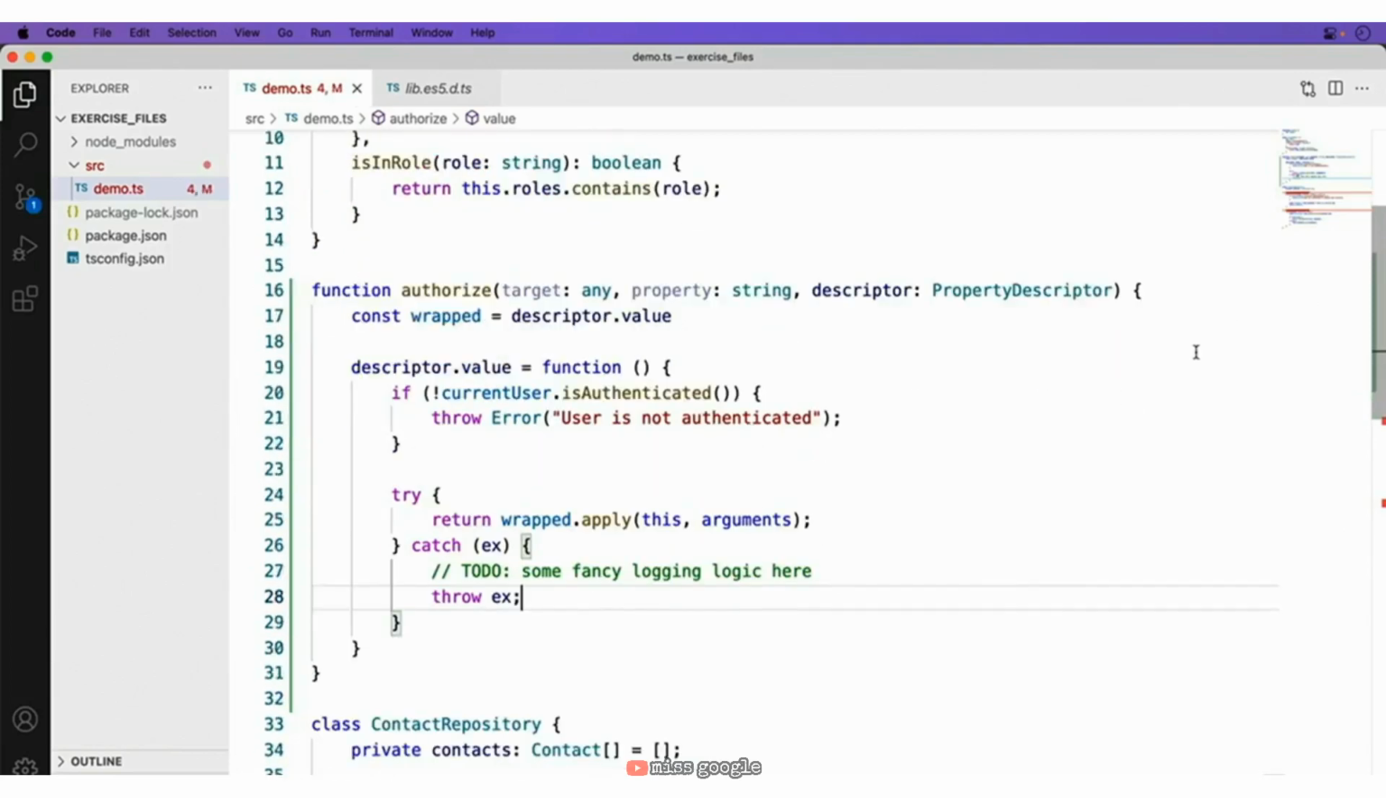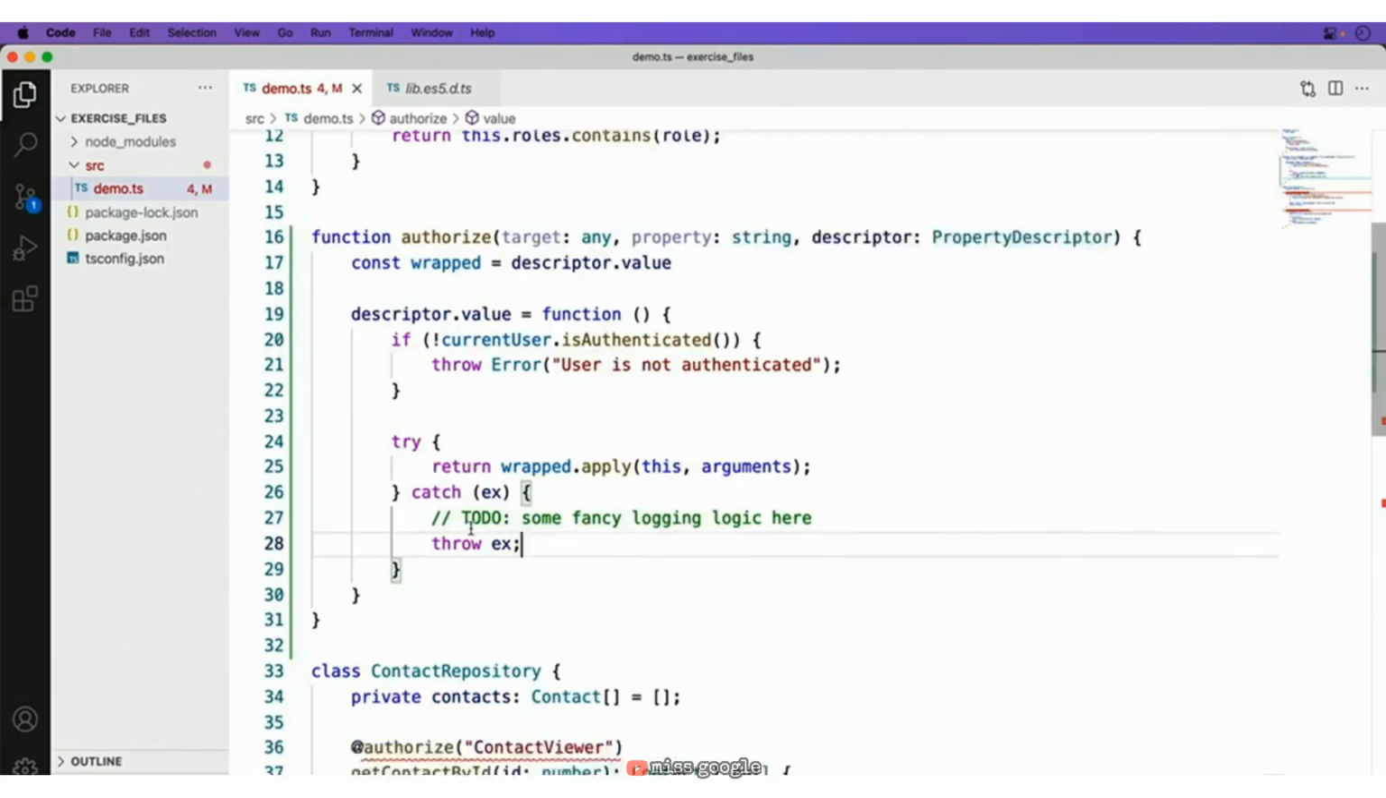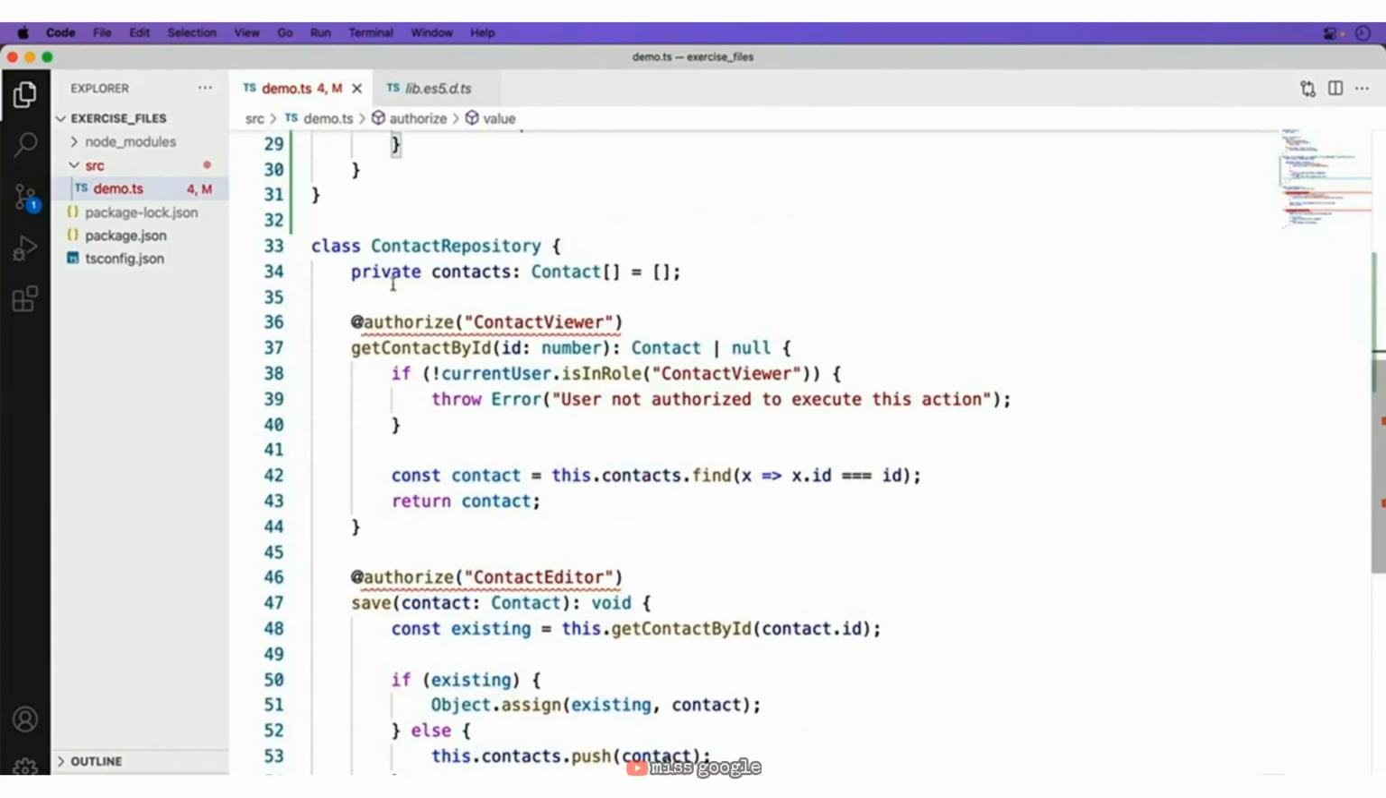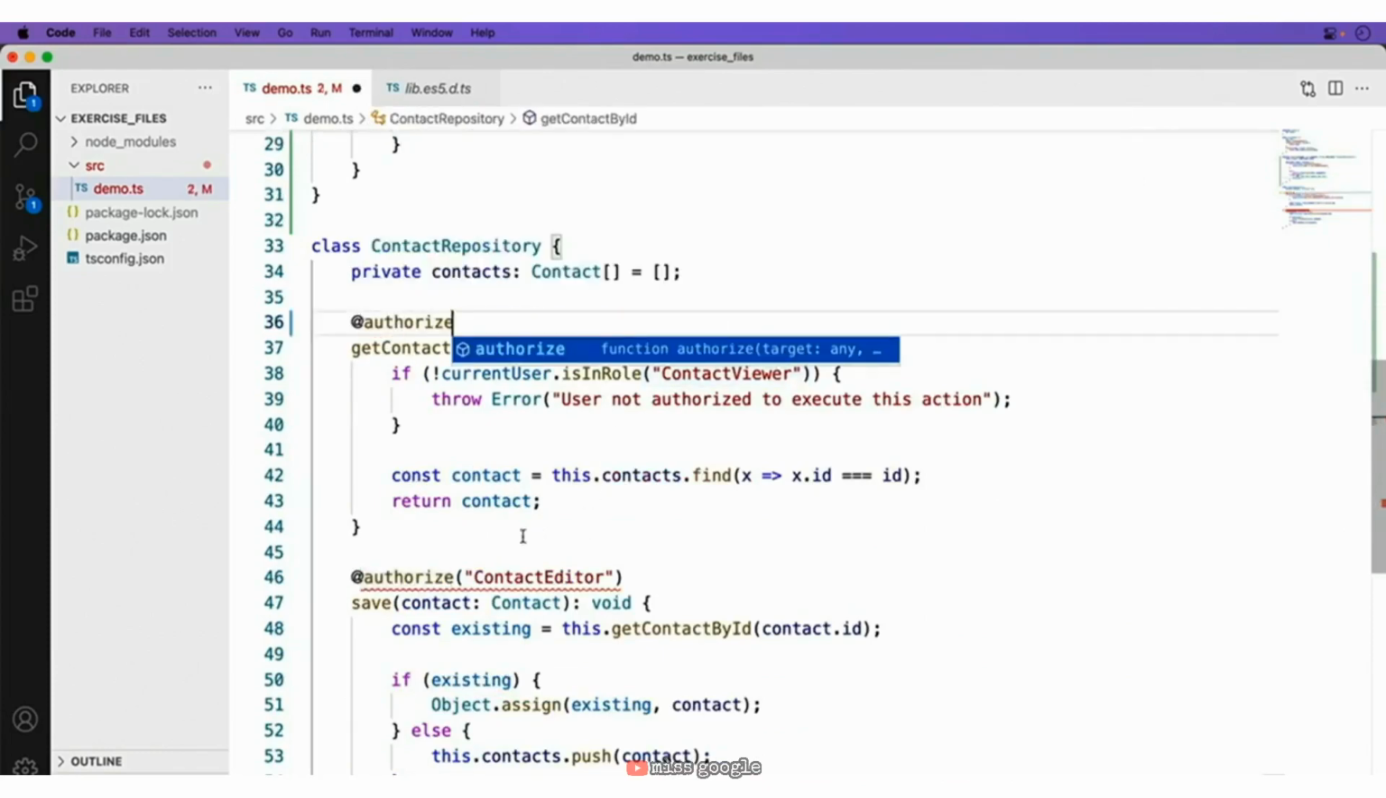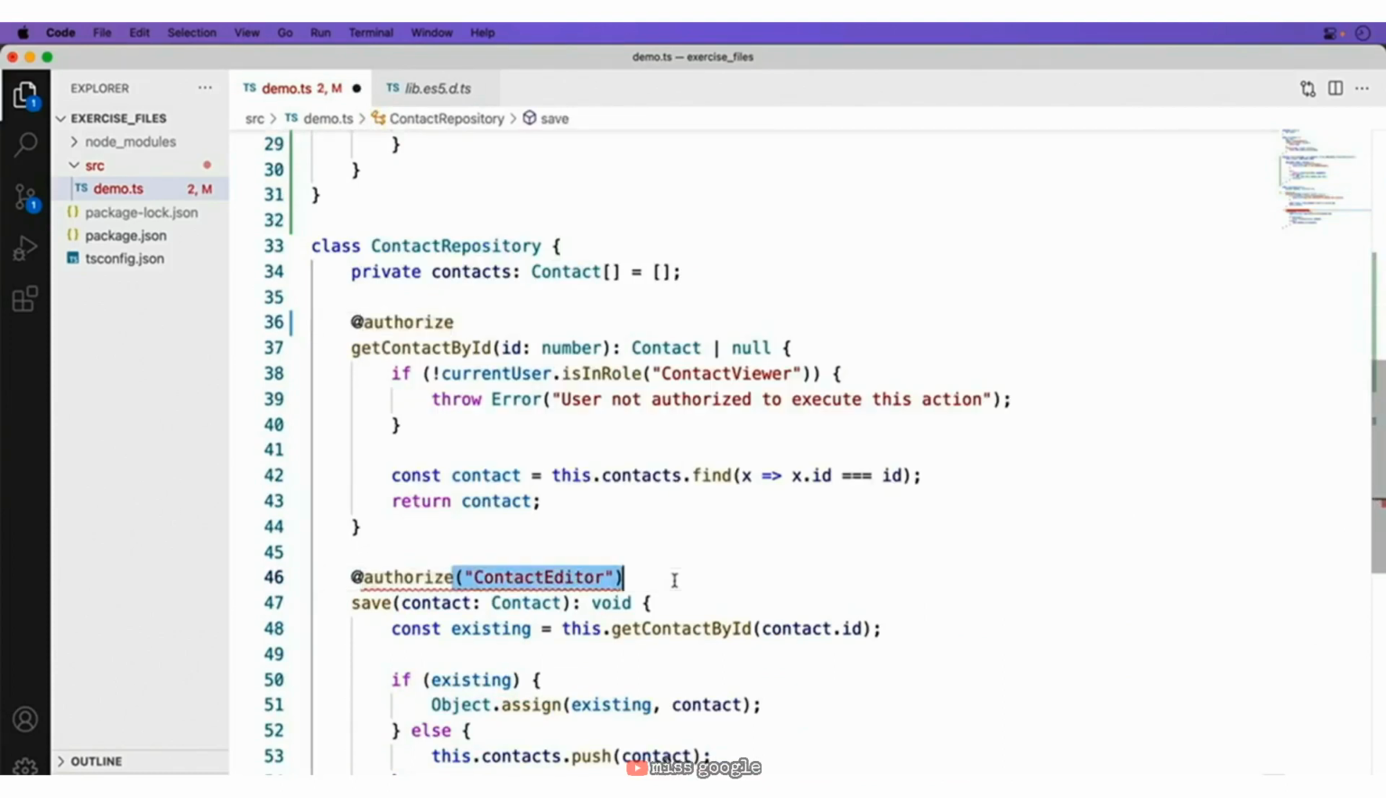Now that the decorator is ready, we can apply it to whatever methods we like using the syntax I showed in the previous video. With this in place, our decorator now guarantees that users are authenticated in order to access these methods. Otherwise, an error is thrown.